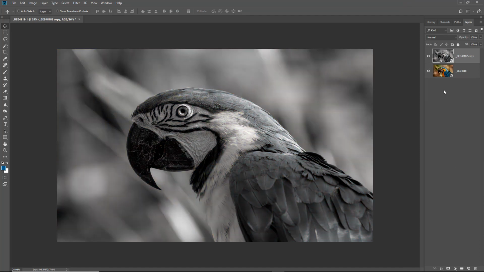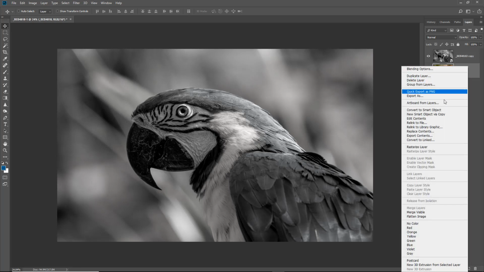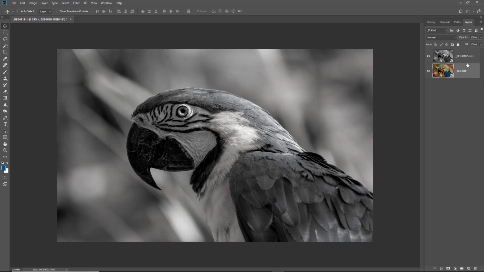Now that has a fair degree of creative potential, of course. So if you want to have multiple layers of the same image and you want to be able to edit them in RAW independently of each other, just go to the right of the thumbnail, right click, and choose New Smart Object via Copy. What I'd like to do to bring this video to a close though is just drop that other one in the bin for a moment.